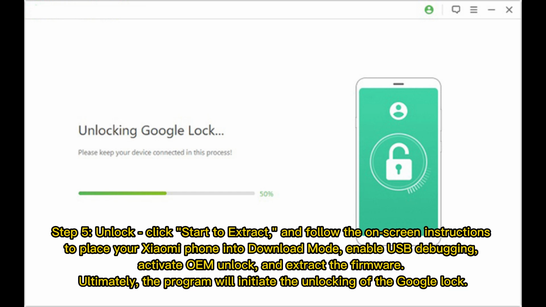Then click Download to retrieve the necessary data package. Step 5. Unlock. Click Start to extract, and follow the on-screen instructions. To place your Xiaomi phone into download mode, enable USB debugging, activate OEM unlock, and extract the firmware. Ultimately, the program will initiate the unlocking of the Google Lock.